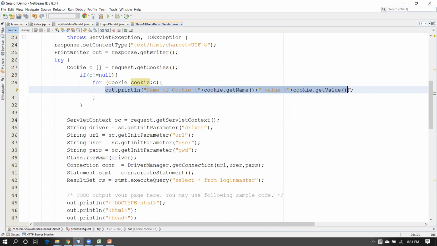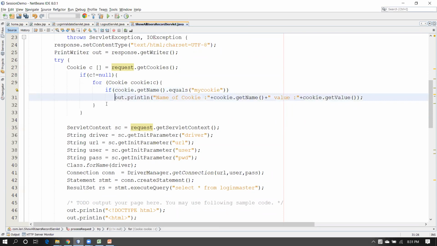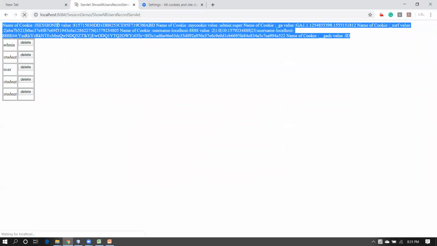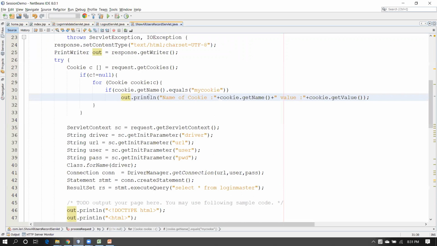So here I will write one piece of code. If cookie dot get name dot equals my cookie, then I'll print the value. If I execute this, you can find that my cookie value is admin and super. So you can control your cookies according to the page, which cookie you want to get. When you are writing the code and creating any cookies in your application, you know the name of your cookie.